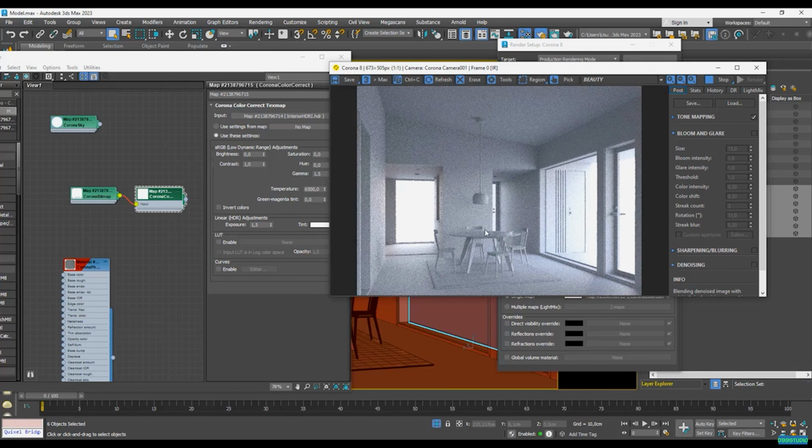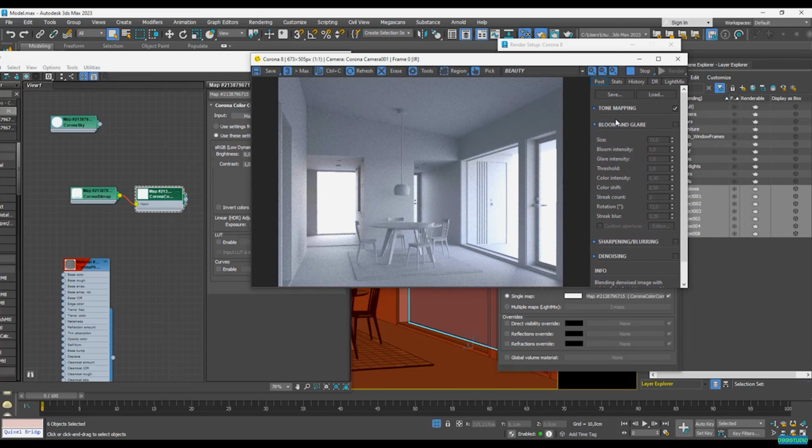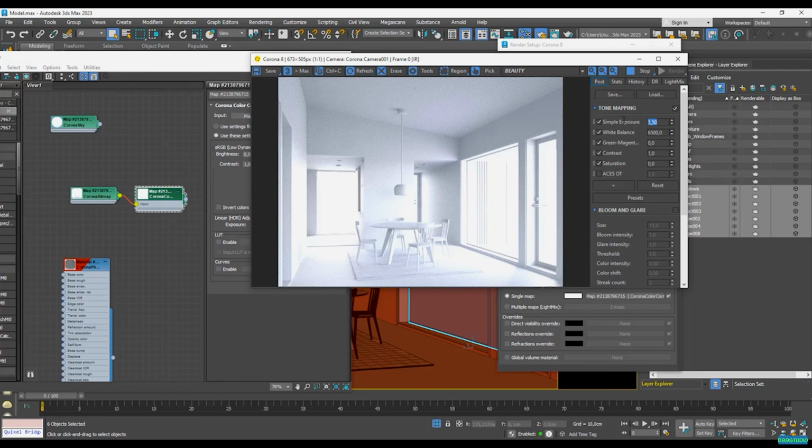Okay, so this looks much better now. However, it's still a little bit too dark. So what I can do now is work with my tone mapping. So let's bring the tone mapping in. Let's just increase this to 1.5. And now there's lots of highlights here that are actually damaging my scene. So I'm going to go ahead and bring in a highlight compression.